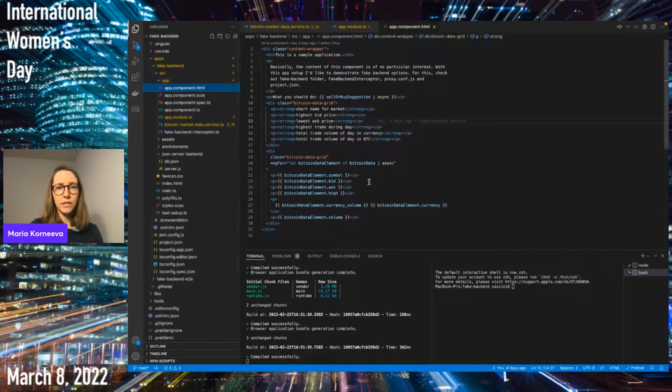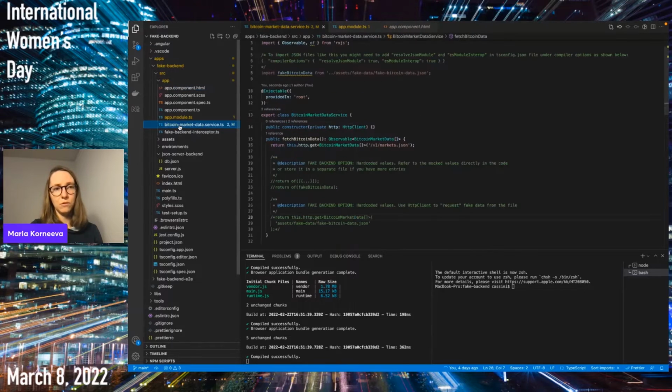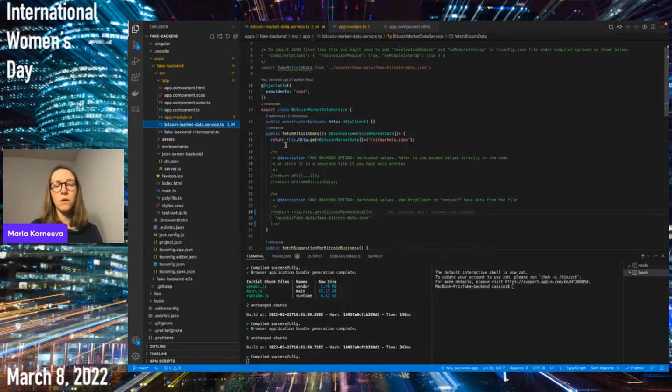As you can see here, we have the Bitcoin data and we display it in a table, and we get it through a pipe, and we use this Bitcoin market data service to fetch it. Here is the fetchBitcoinData method, and as you can see, we're using HttpClient to request some information. So what if we want to mock this information?